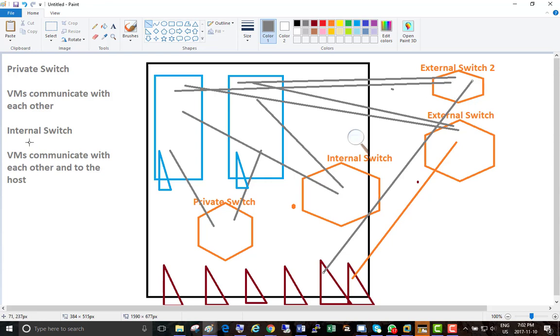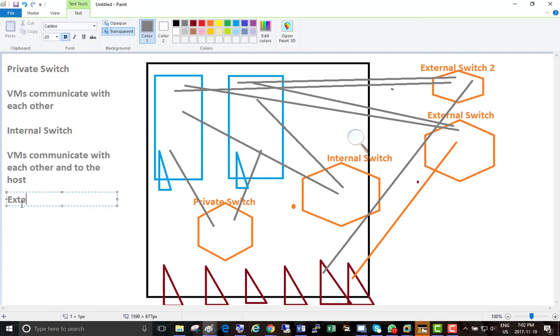So if I go for a one-liner here, what does an external switch do? So an external switch would be a physical external switch? External virtual switch. We're talking about the external virtual switch that we are about to create now. So we created a private virtual switch, then an internal virtual switch, and now an external virtual switch.